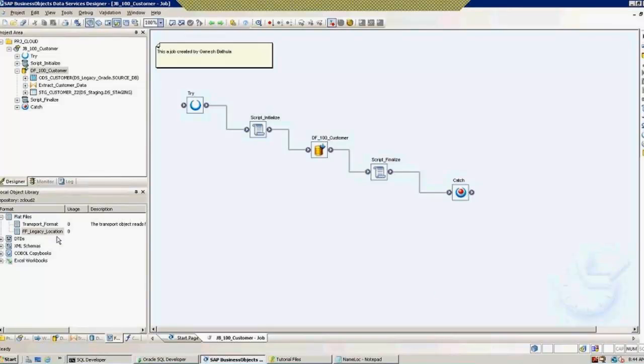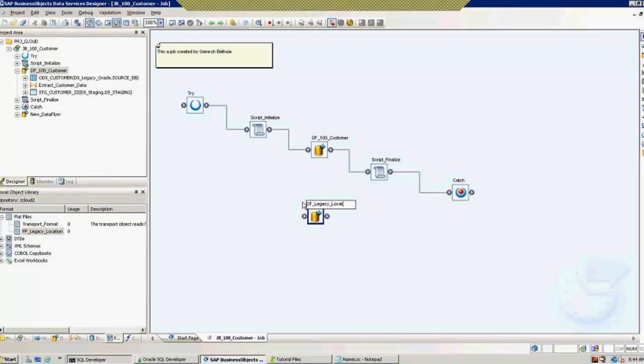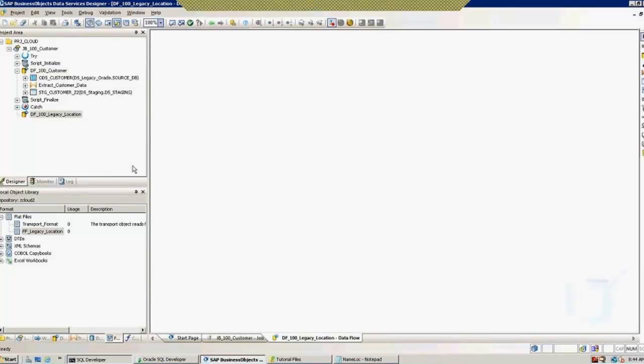So I have a flat file as a source. I have defined it. Now, if you see, I have a data flow here. I want one more data flow. I'm naming it df underscore legacy underscore location. In general, we were giving a naming convention for each job, so I just put it as job 100 so that it is easy to communicate. Let me get into this data flow. In the data flow, I pull the same flat file definition which I have created and make it a source.